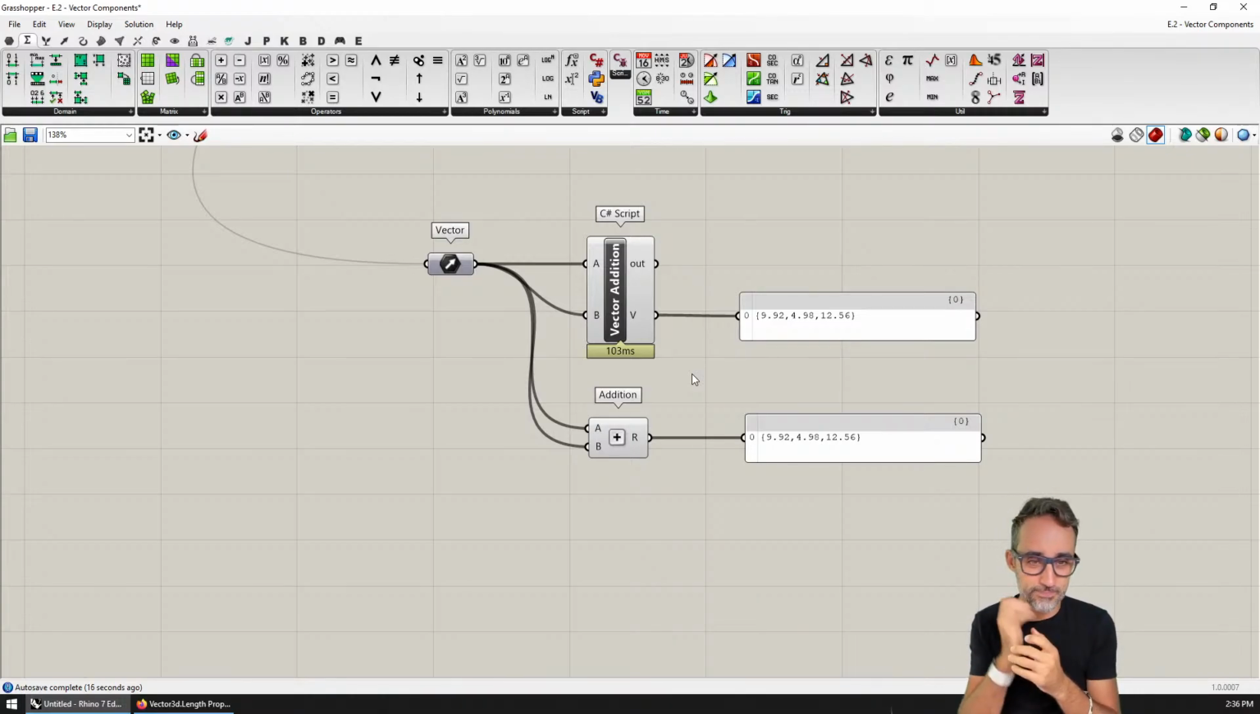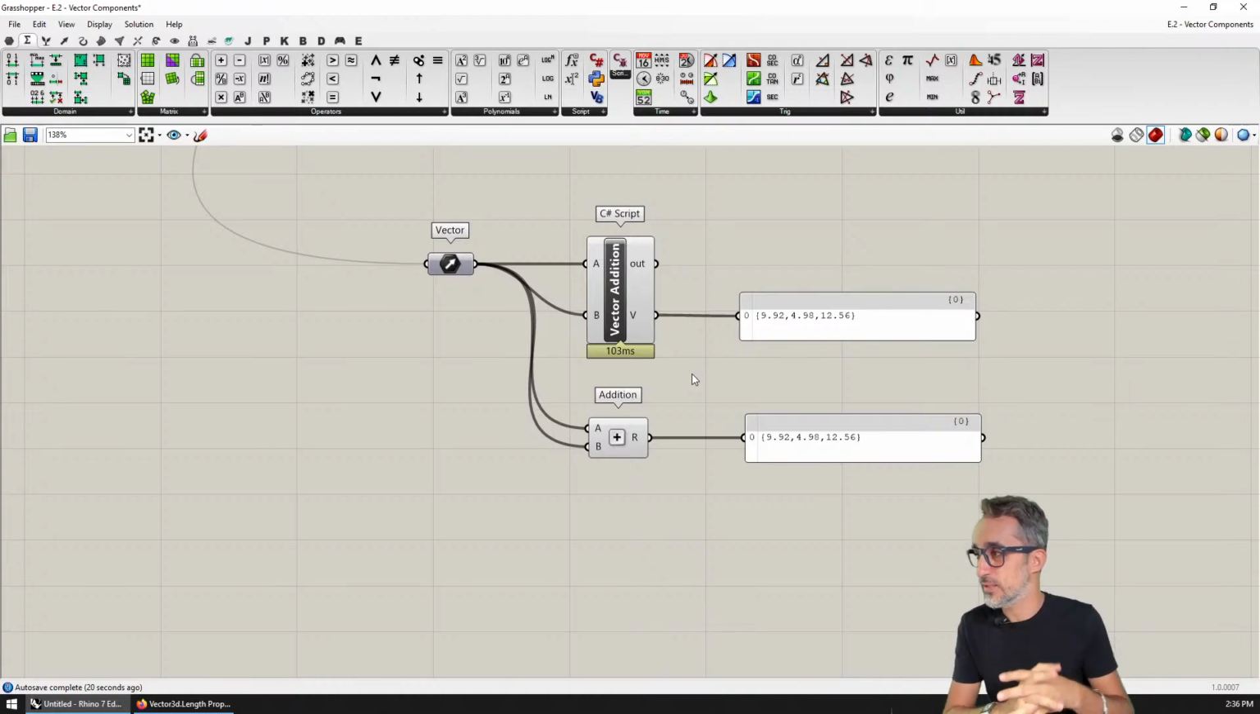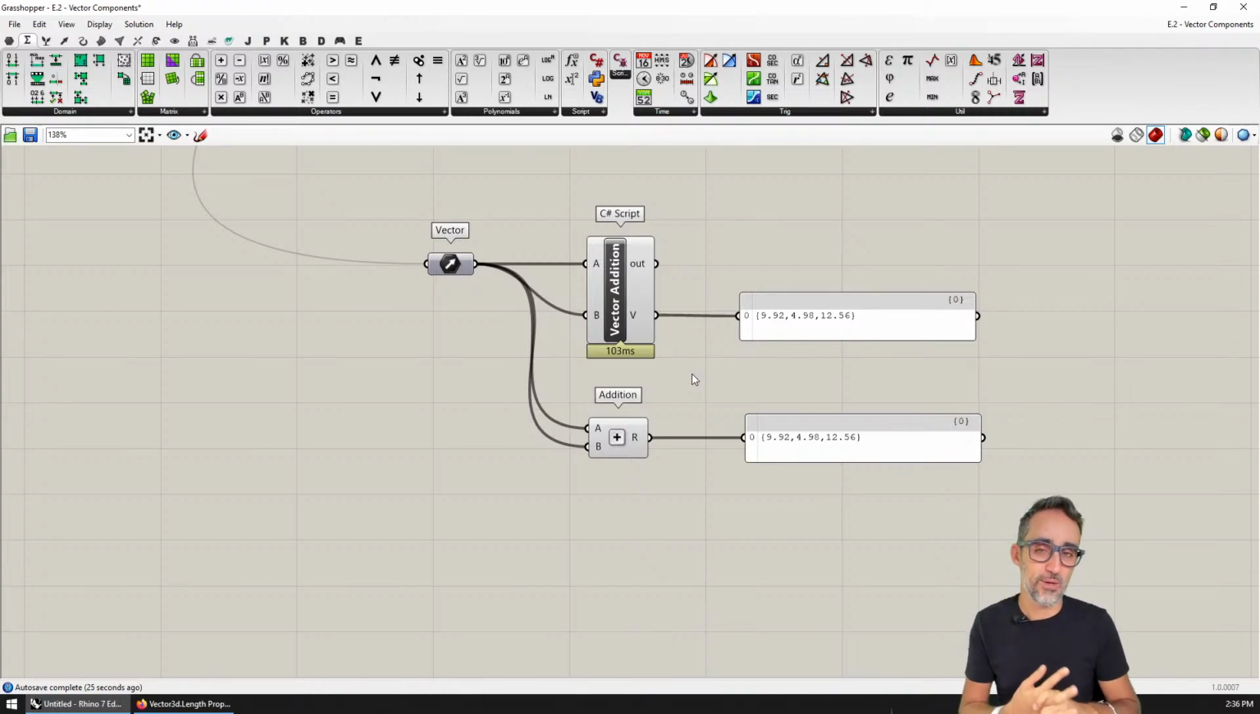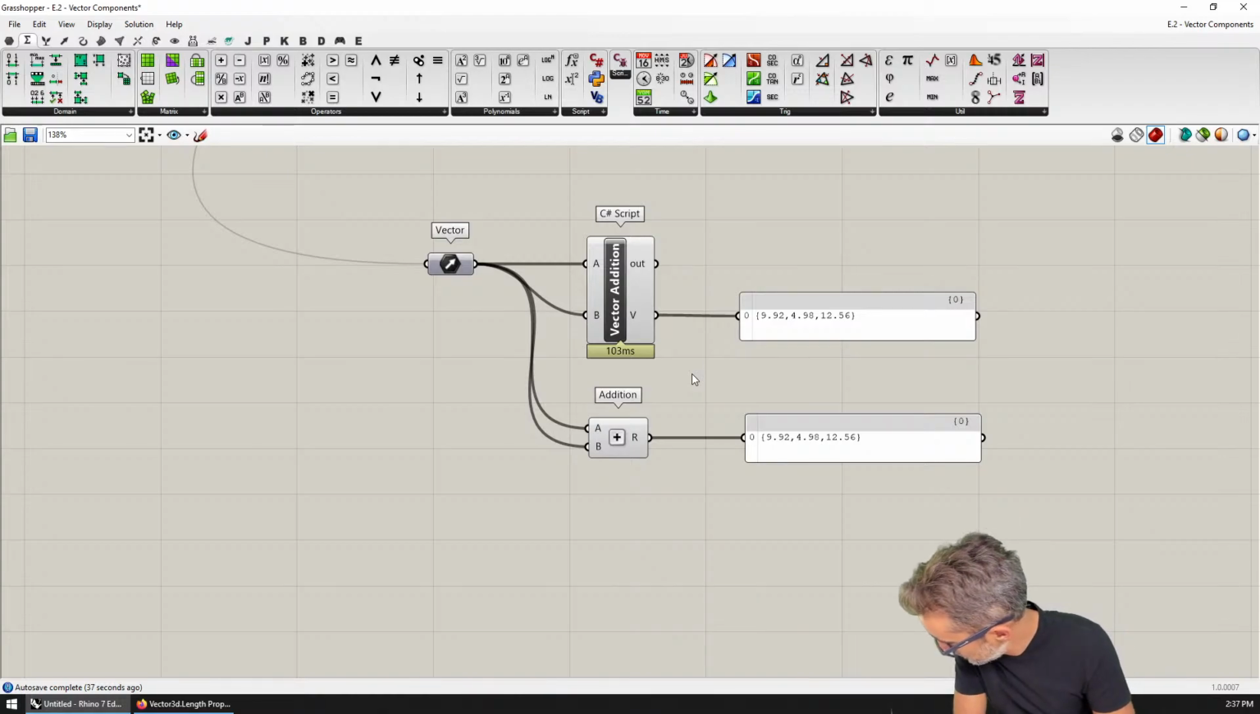All right? Something that we can also do, quite interestingly, is to tween a vector. What does tweening mean? And how are we going to do this?